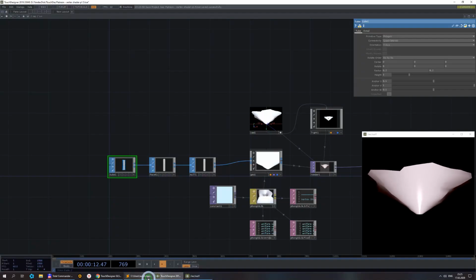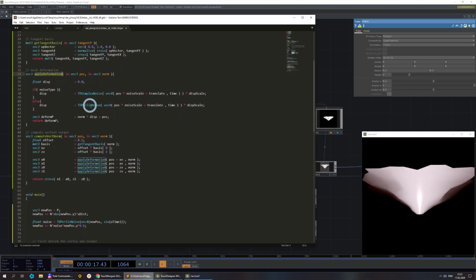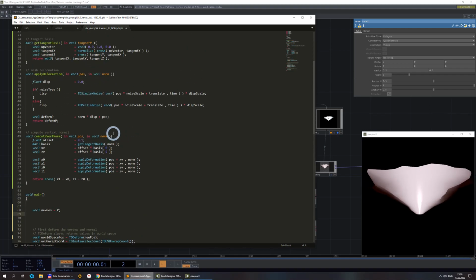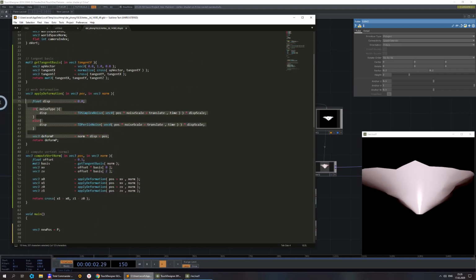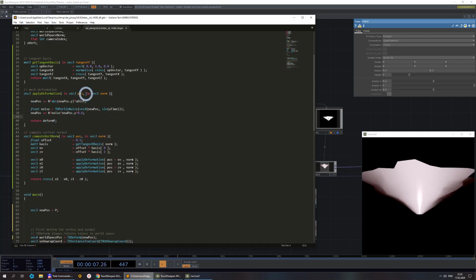Now, how does it work? Here we have the apply deformation function. And in the apply deformation, we need to insert all of our deformations. Here are our deformations, and we need to make some changes. Let's use new position here because we use this name everywhere, and let's return this new position as well. Okay.